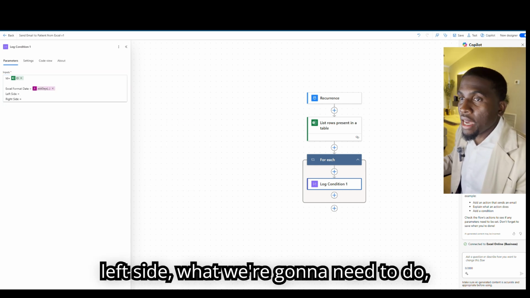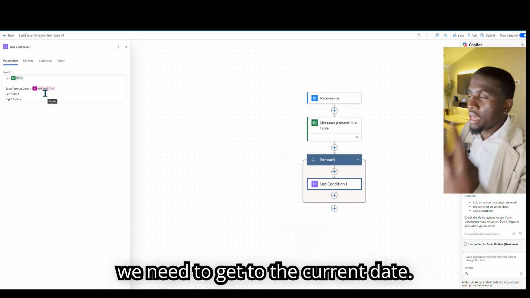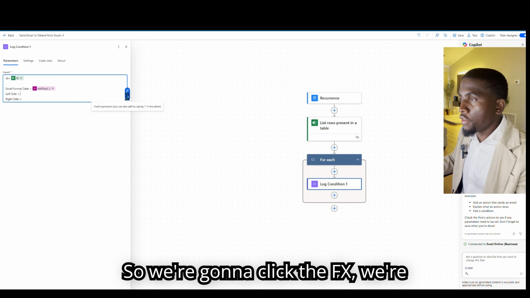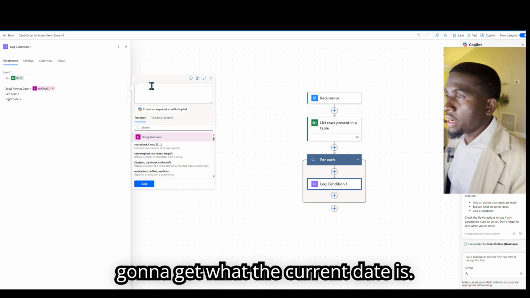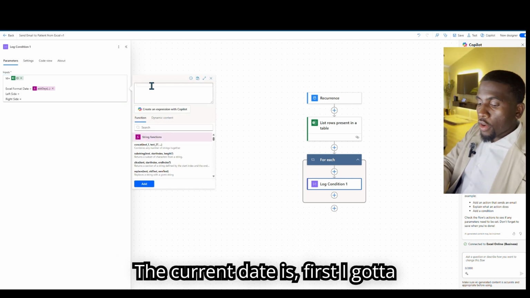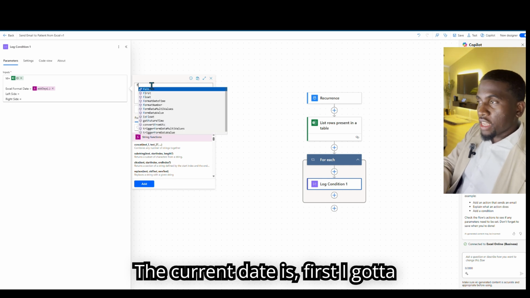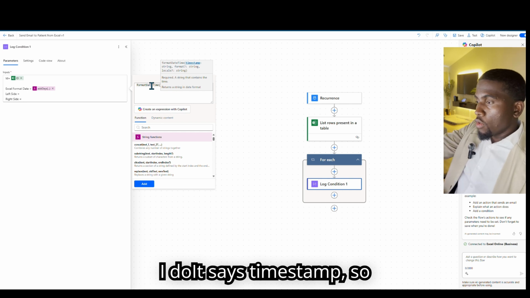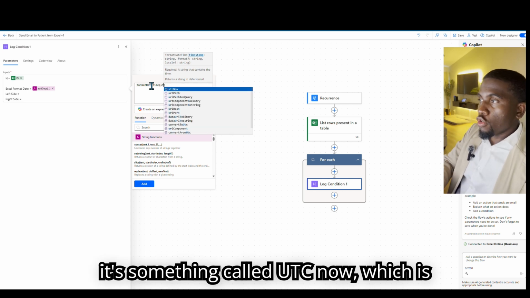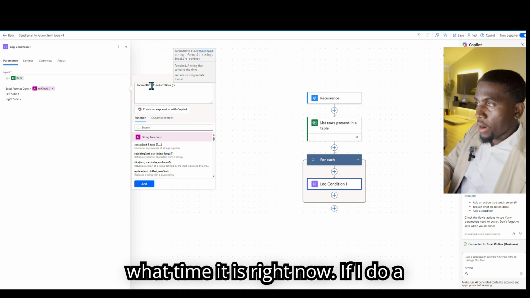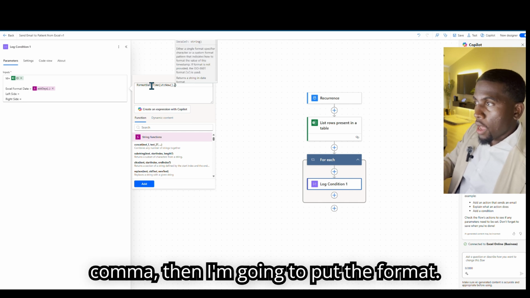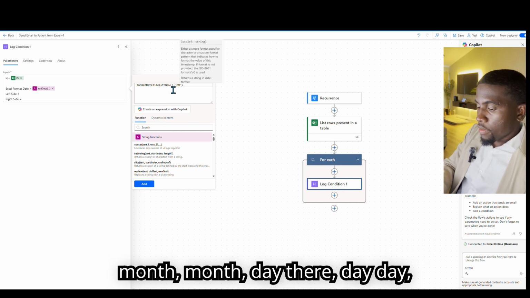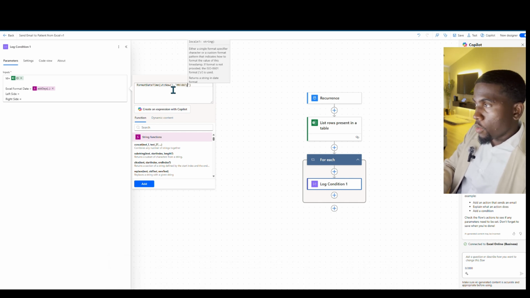So for the left side, we need to get what's the current date. So we're going to click the FX. We're going to get what the current date is. First I gotta format it. I want a specific format. Then it says timestamp. So it's something called UTC now, which is what time it is right now. If I do a comma, then I'm going to put the format. So the format is just like previously: month, day, 1, 2, 3, 4.